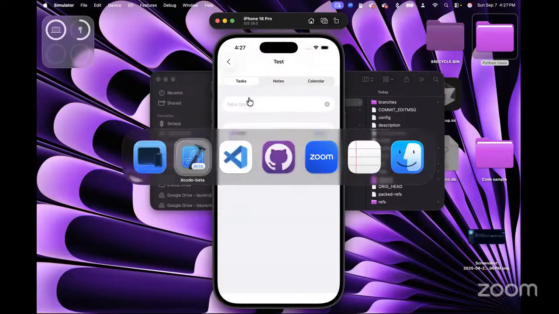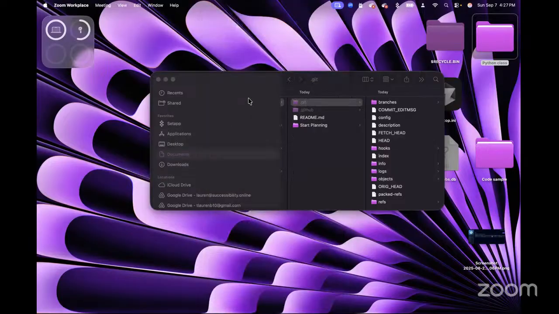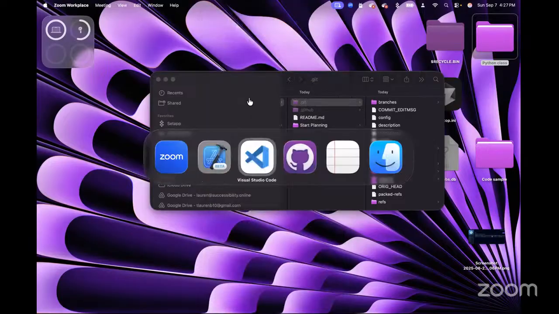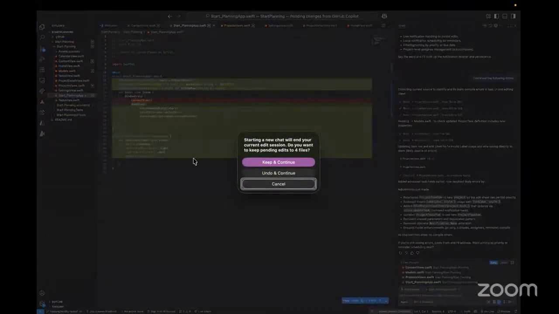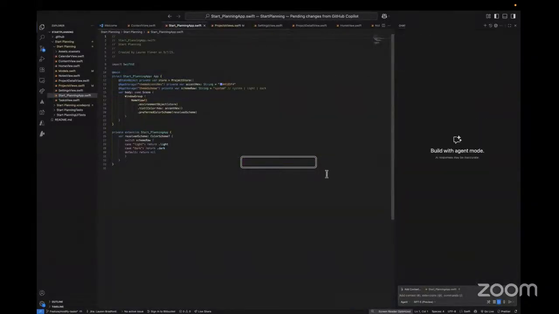Simulator, iPhone 16. Visual Studio Code. Start planning app, Swift. Pending changes from GitHub Copilot. New chat command N button. Dialog alert: starting a new chat will undo changes. So I'm going to keep changes and continue. Default button. And then I'm going to say, I don't want to put this.